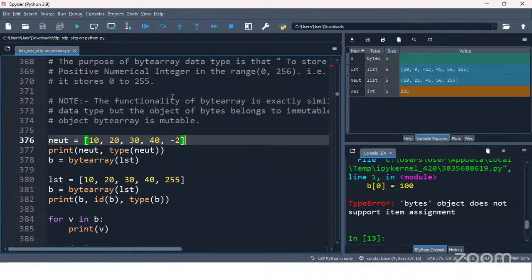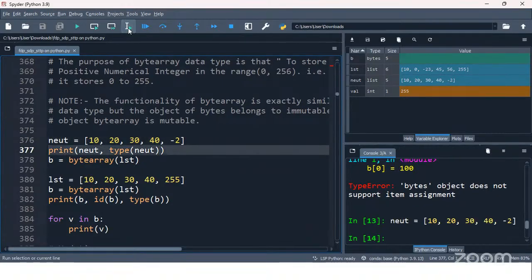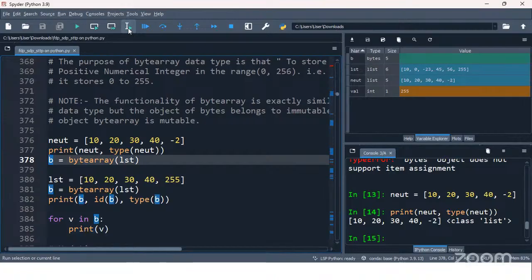So I have created a list object and I have printed it along with its type. Done. Now I'm going to convert this list object into a byte array object. Is that possible? Yes, it is possible by using the bytearray function. When I pass this list inside the bytearray function, it will return a bytearray object.